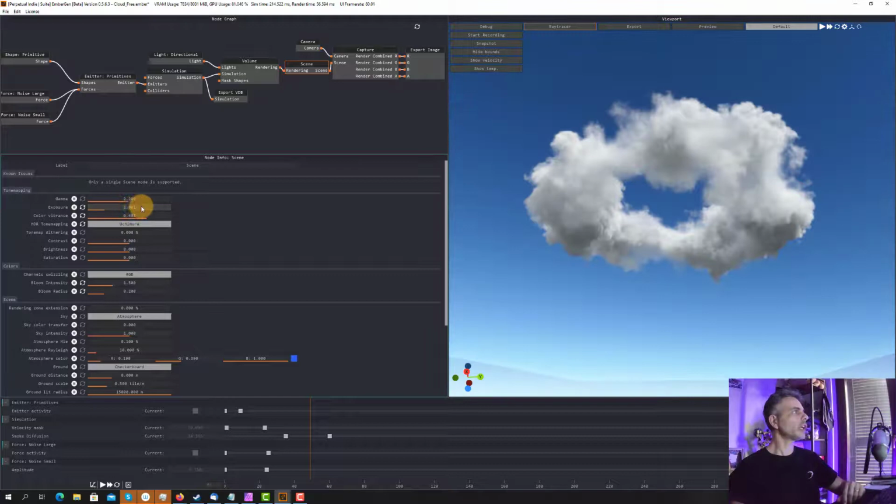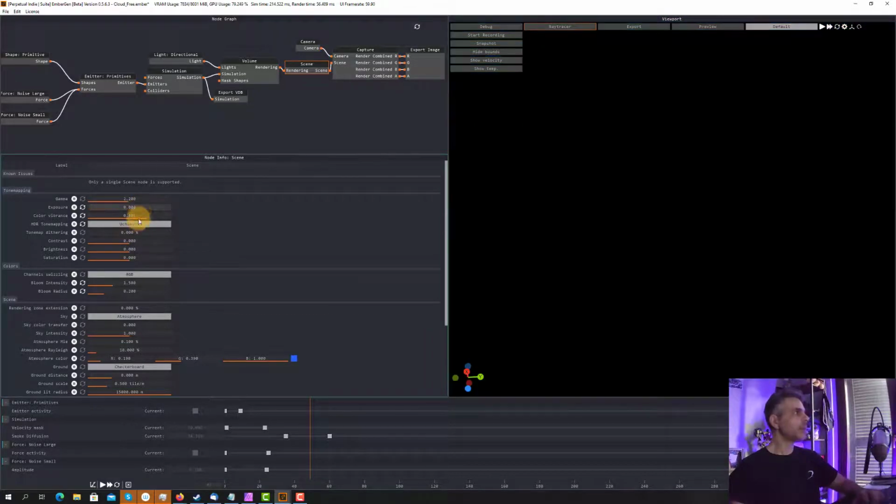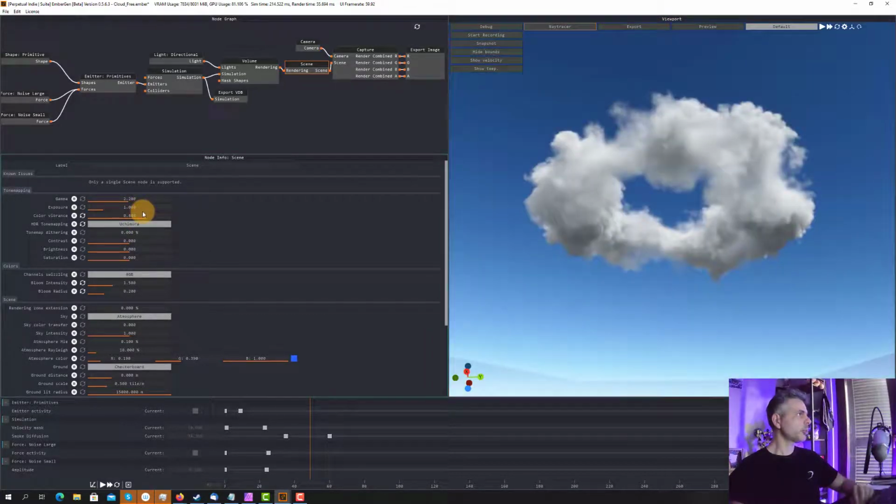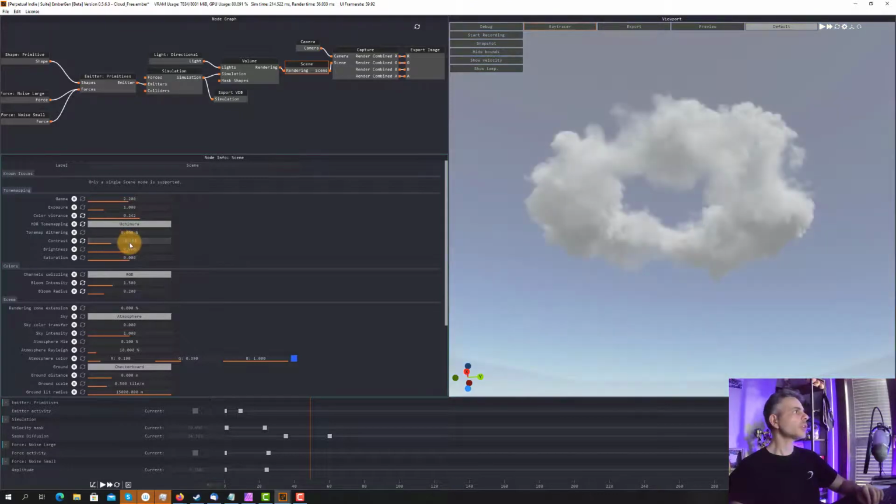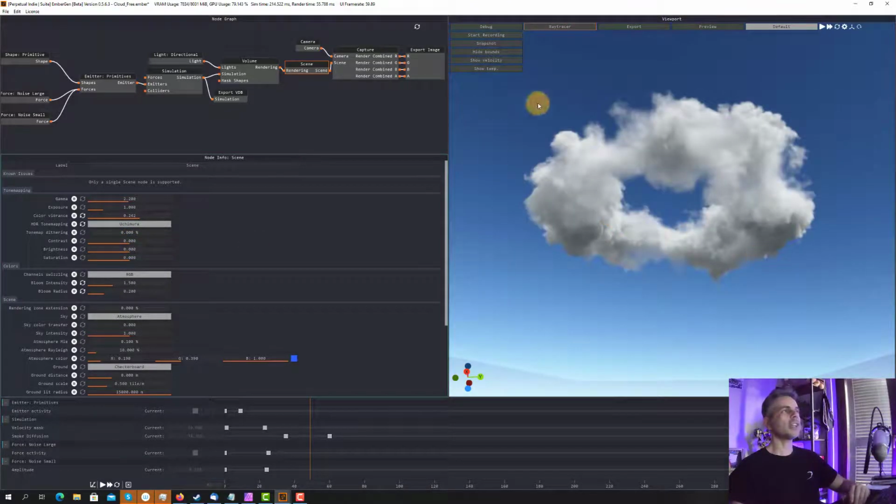We can play a little bit with color vibrance to give a better coloring. So sorry, let's go back to 1 for the exposure. And then you see here we can play a little bit with the color vibrance. And then we have the contrast, we have the brightness, we have the dithering, for example. We have many ways to control the final look.